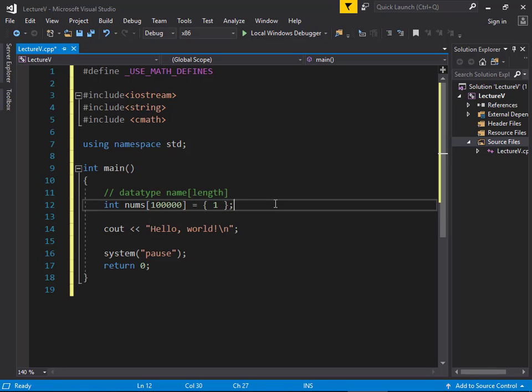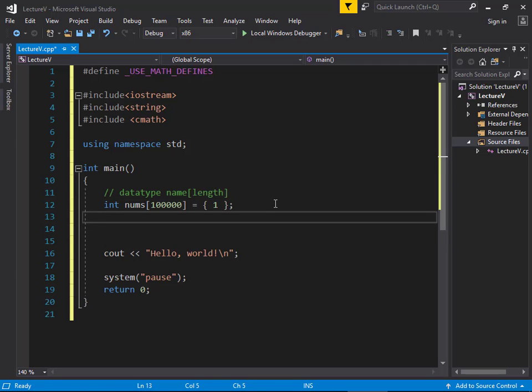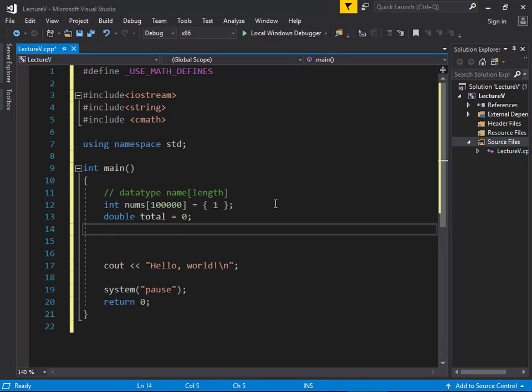Whatever. Let's write a loop that'll add up all those values. Just see how long it takes us. So double total equals 0. And we could use an index-based loop, or we could use a value-based, a for each loop. Let's use an index-based loop. For int i equals 0, nums subscript i less than. Now see, here's where I should be asking the array for how big it is.